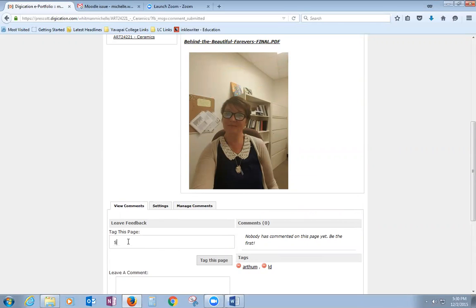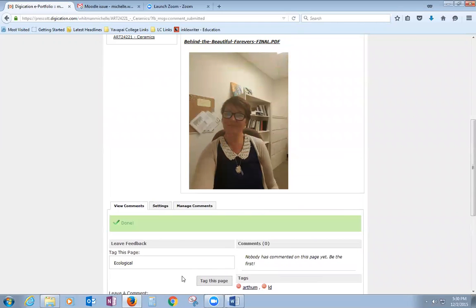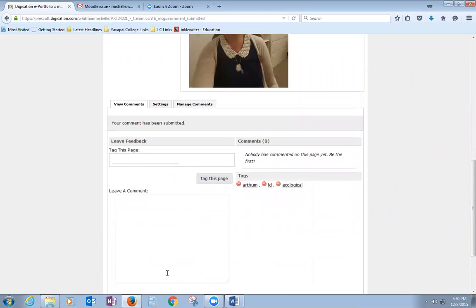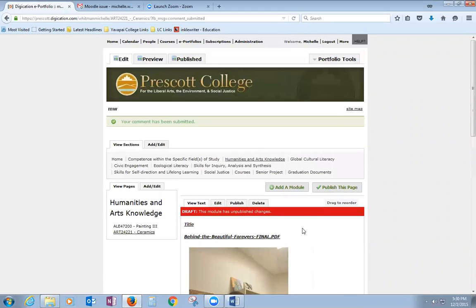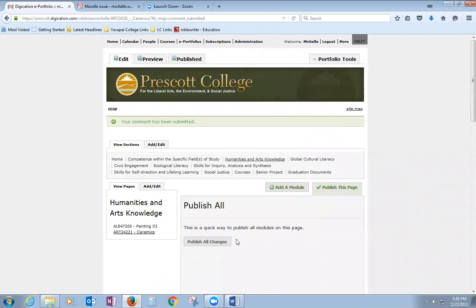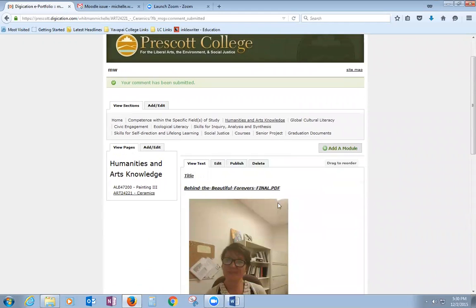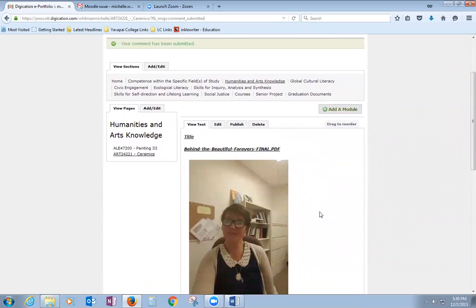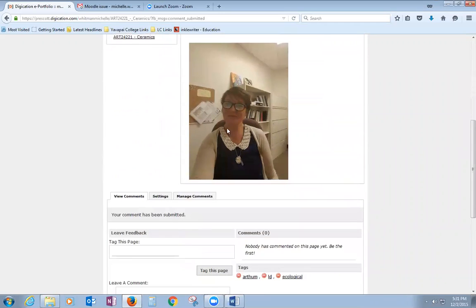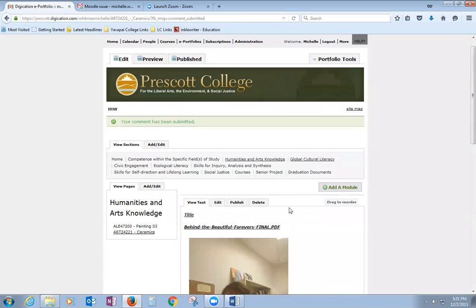Let's say that this also had an ecological piece in it. So I'm going to say ecological for that tag, and that's in there as well. Once we're all ready to go, we click Publish this page, publish all the changes. It looks like you can't see much here, but take a second and then all of a sudden it'll be here. You could see your title, a link to this file that I have in here, and my goofy picture there at the bottom.